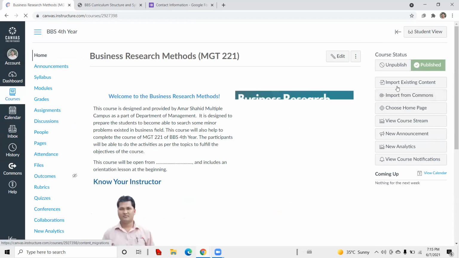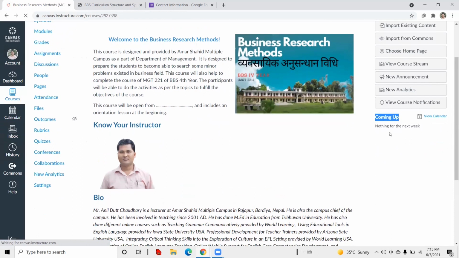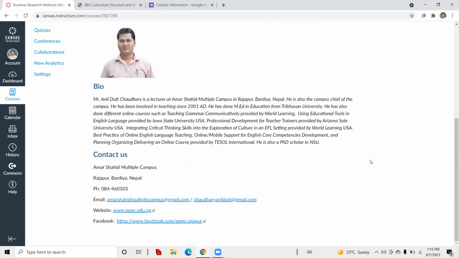Okay, I would like to go to the right hand side. Here you can see the navigations, and the most important part is coming up. It has not shown anything up to now. In the coming up section, you can see the activities or assignments which you have to do next. In this way, we can just complete our course.